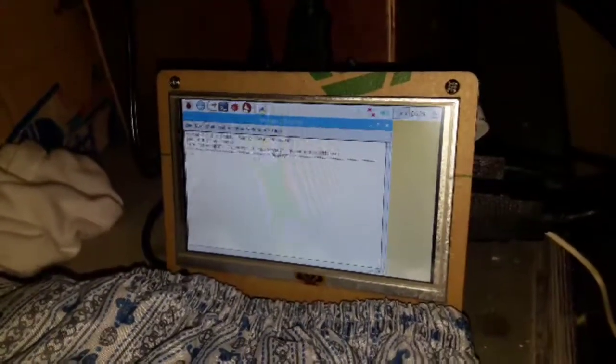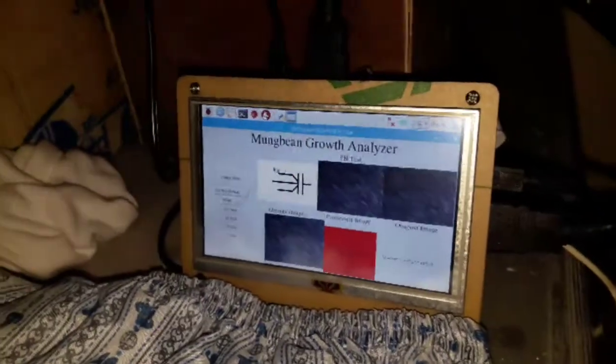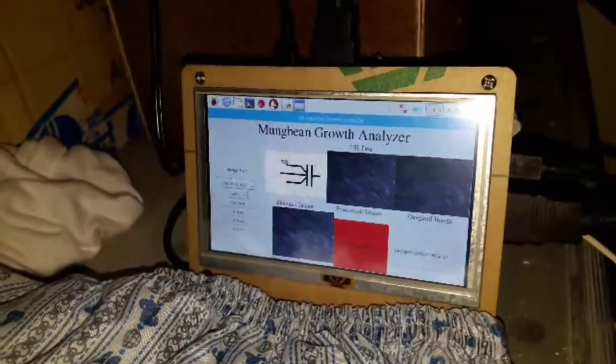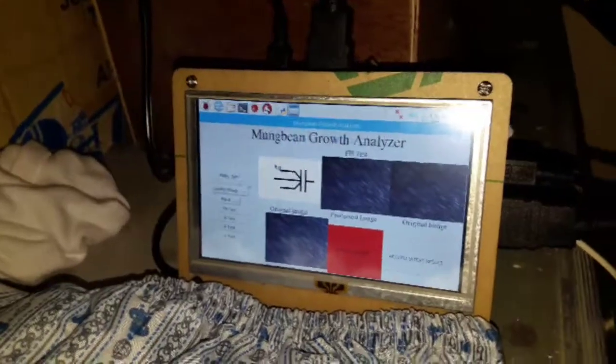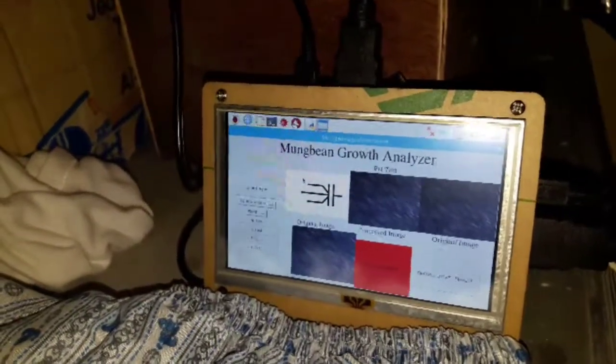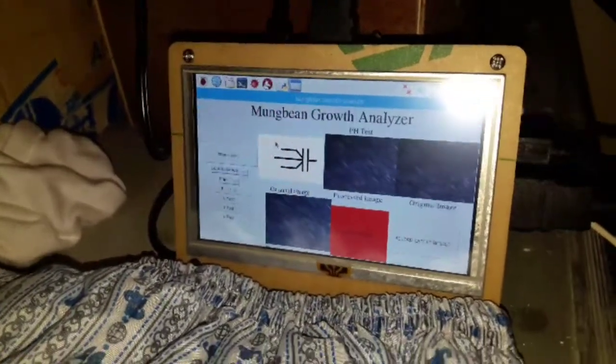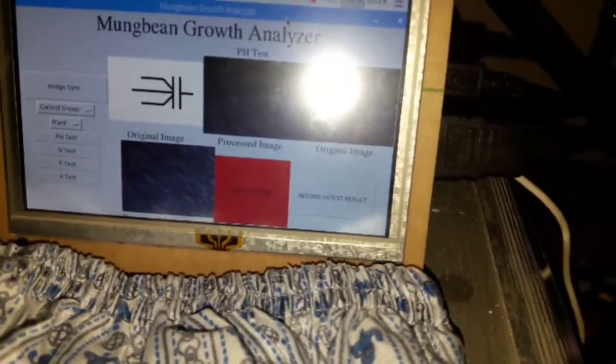Generically, it's supposed to be a plant analyzer, but since we're restricting our study to Mung bean, we decided to name our GUI the Mung Bean Growth Analyzer. So here you can see the GUI.